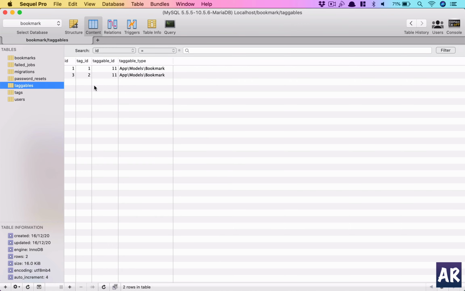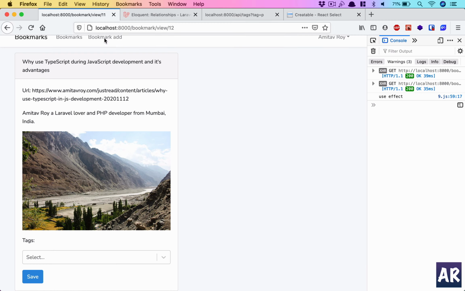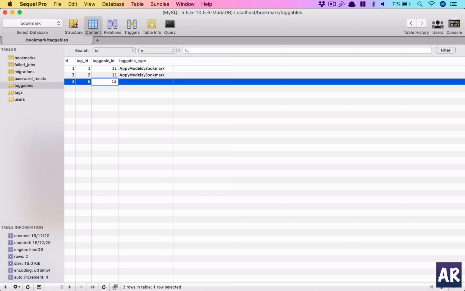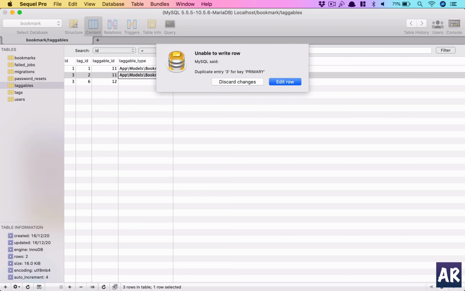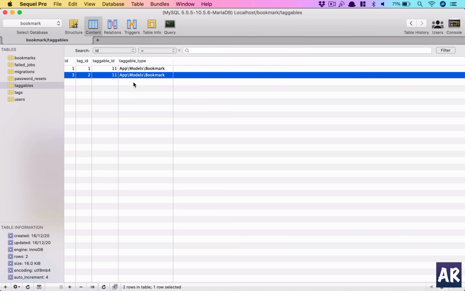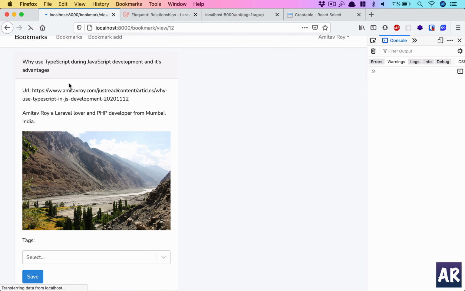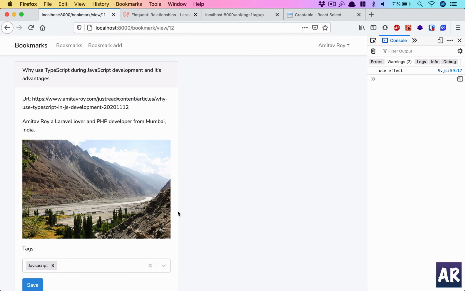And what I can do here is for tag ID 6. This is ID 12. Edit row. Oh, I made a mistake. I'll have to clean it up. So 4, tag ID 6, 12, this. And if I now refresh, it has JavaScript.